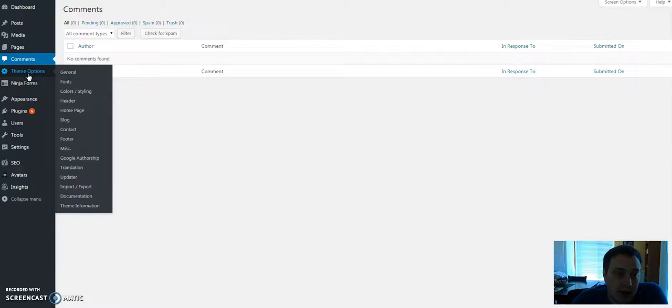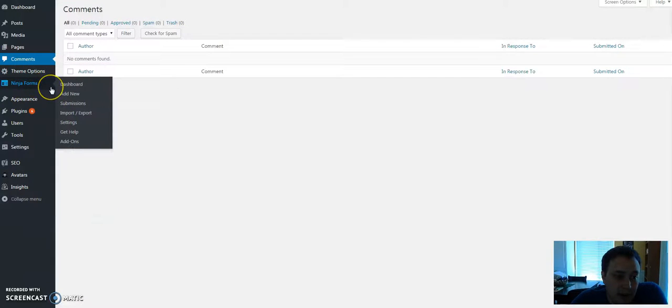This particular theme I have has quite a lot of options, and Ninja Forms is a plugin that you can use. It's actually free, and it works really well. So that's where that is.